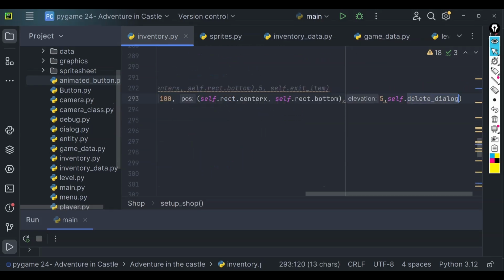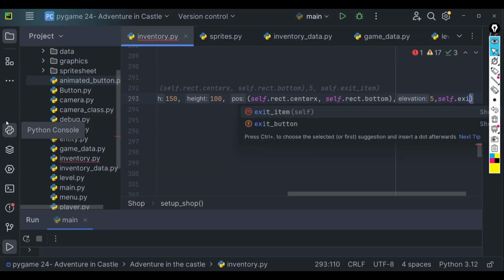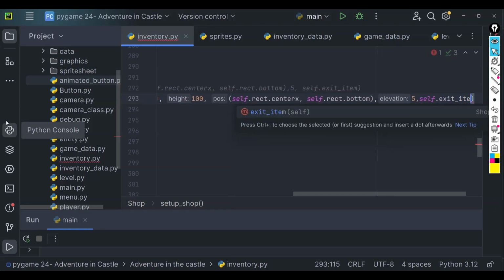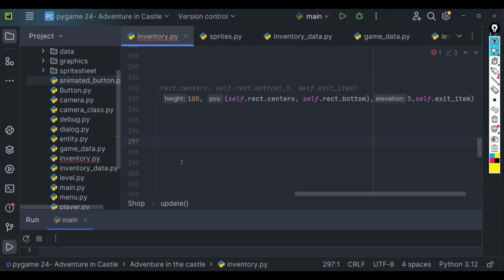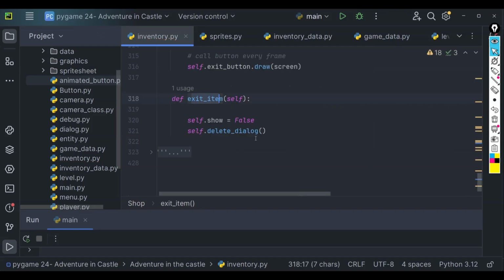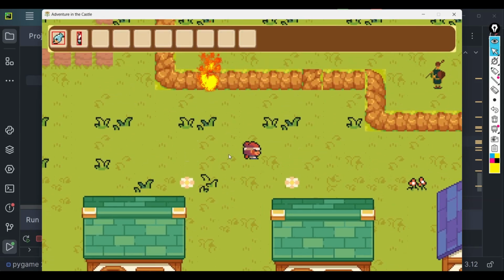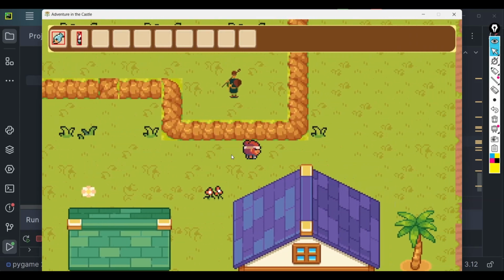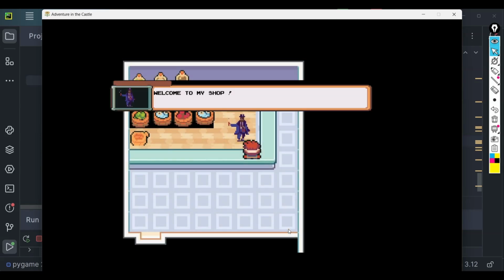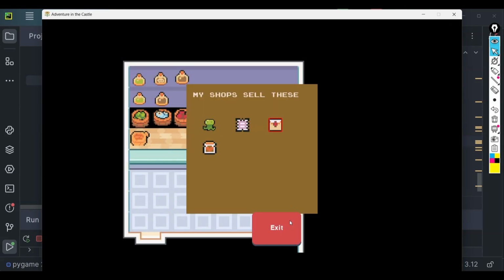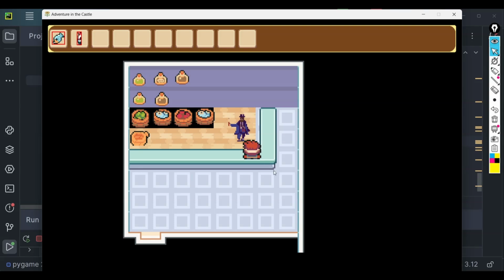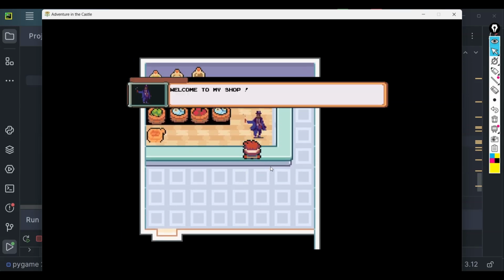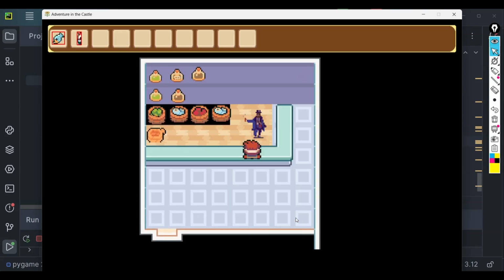Looks like I entered the wrong function here. I should have used self.exitItem because I just built it, instead of self.delete_dialog. Now let's run the game. Let's head to the shop and see if the button is working. Yeah, here you go. When my mouse is close to the button, it changes color, and when I press it, it causes an elevation animation.